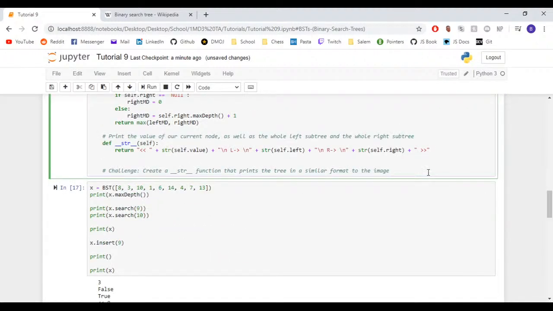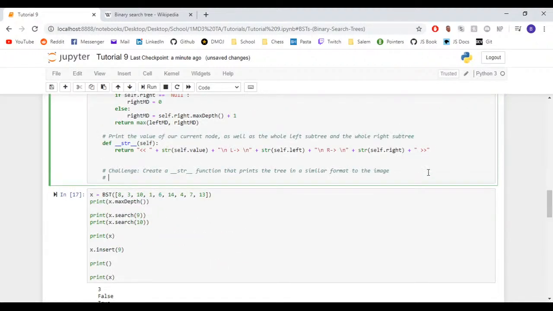So hint, you can use the max depth function to determine what vertical level to print each node on.